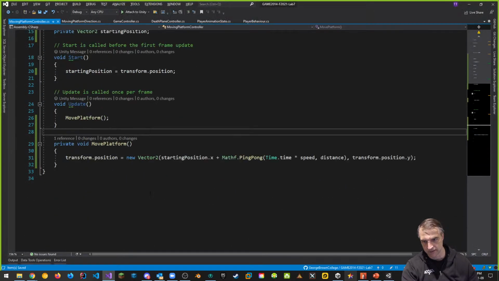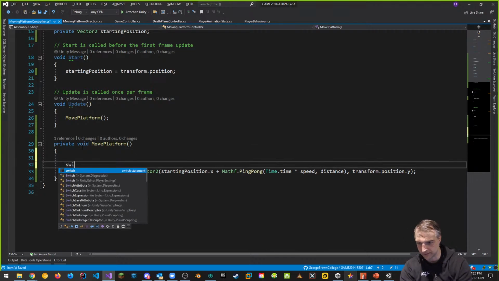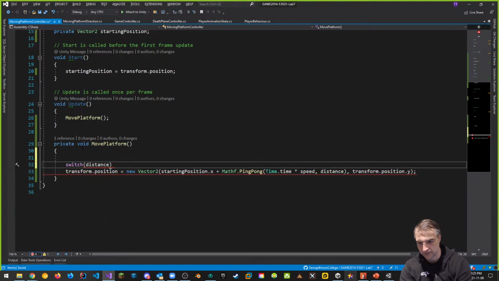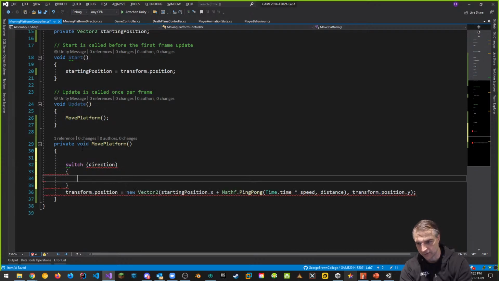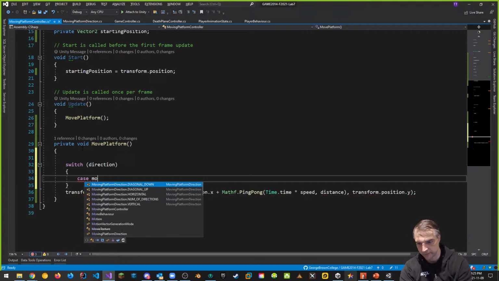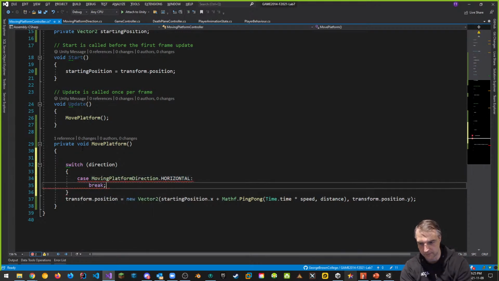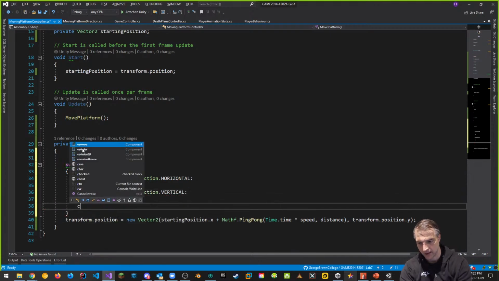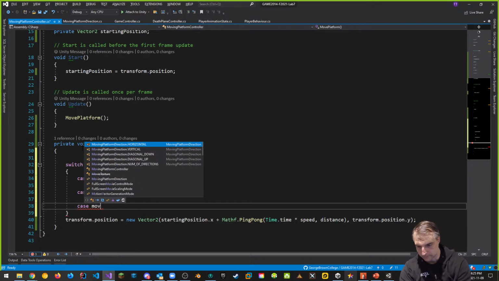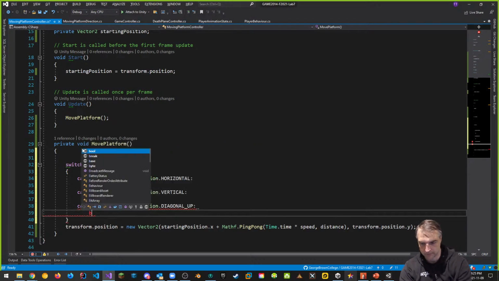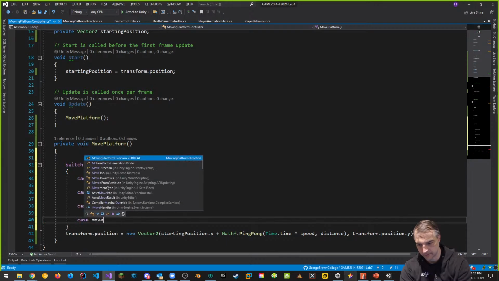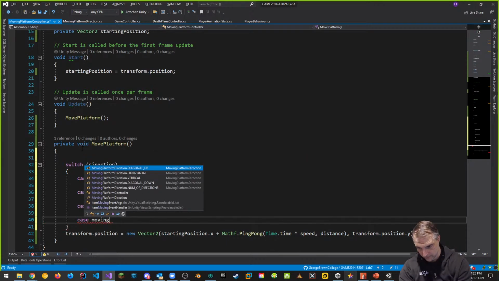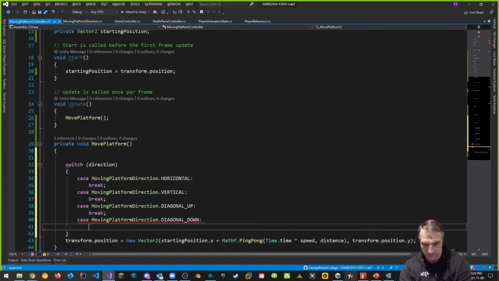Well, we haven't used the direction yet, so let's do that. We can use a switch case. Let's switch on direction. For case moving platform horizontal, do something. Case moving platform vertical, do something different. Moving platform diagonal up, something even more different. And diagonal down, do something else. Okay, so those are the cases.